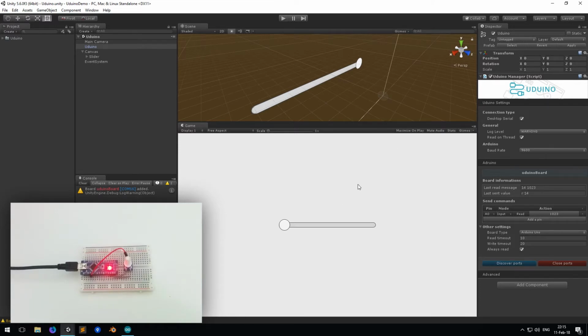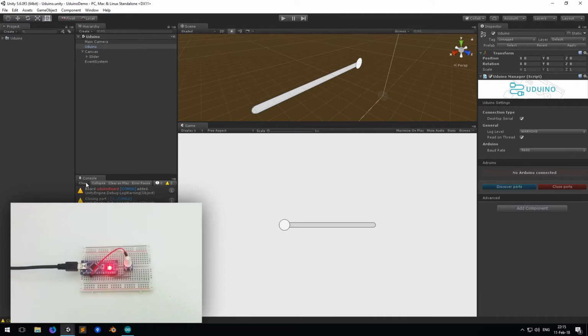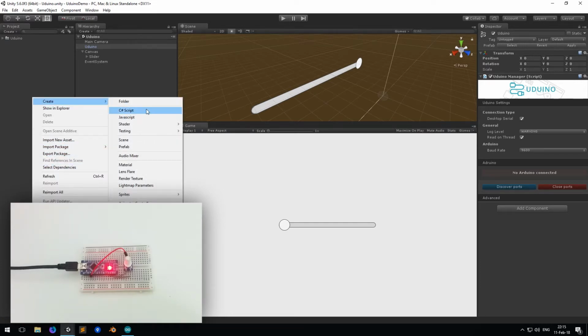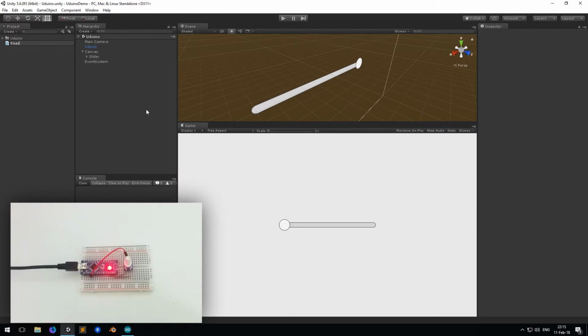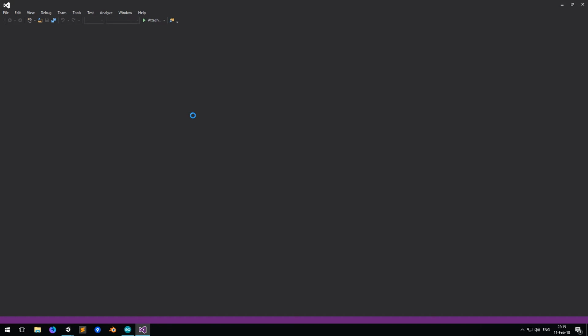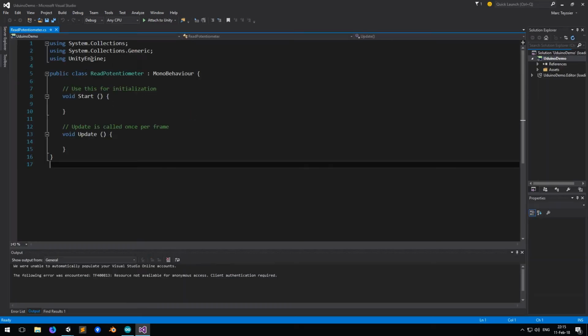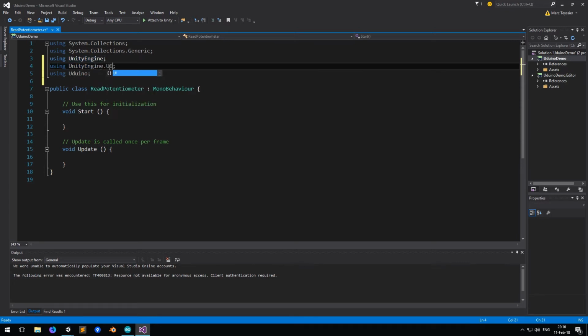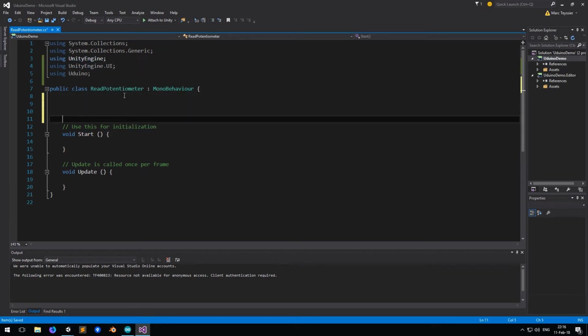The next step is to create a C# script to read this value in play mode. So I'm going to create a new script named ReadPotentiometer. In this script, the first thing to do when you want to use Uduino is to add using Uduino at the top of your script. It's going to reference the whole Uduino library. Then we can create a variable UduinoManager named manager.